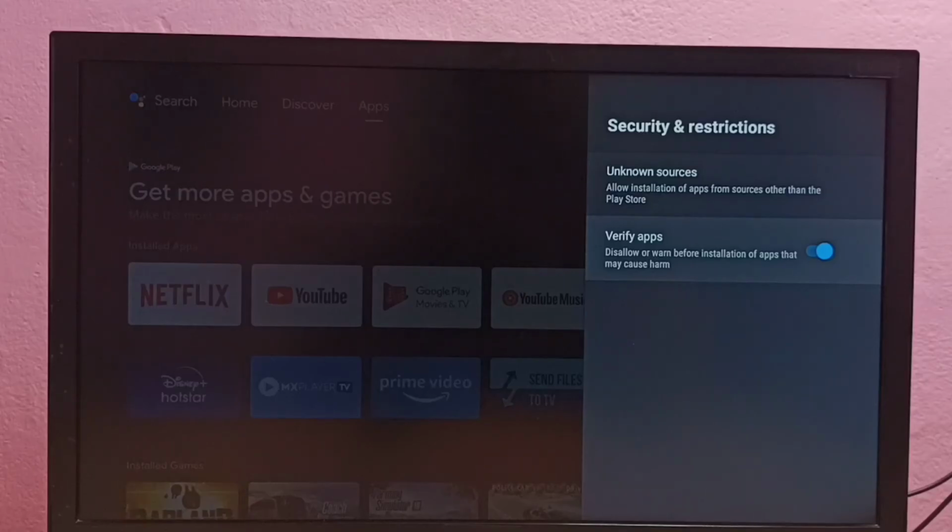So if you are seeing warning while installing Android APK files from unknown sources, that warning we can disable here. Just disable this option, verify apps, so that way we can disable the warning. So these are the two options through which we can fix app not installed error in this Android TV.